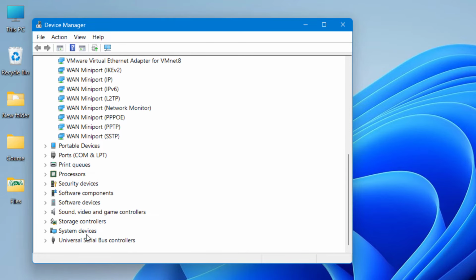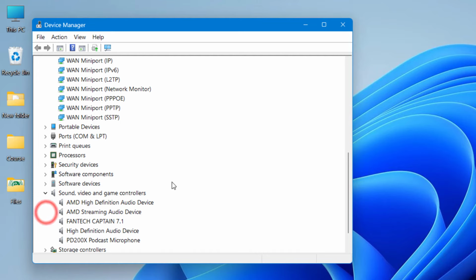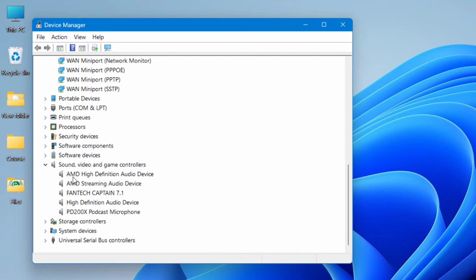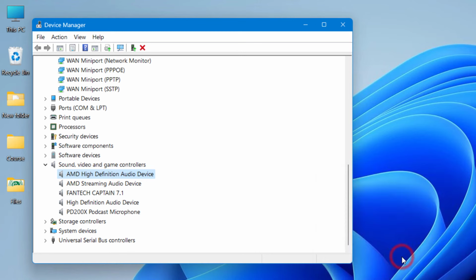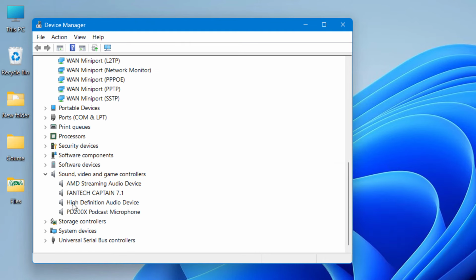Also scroll down and here you can see sound, video and game controllers, and then here you will see high definition audio device. Also do the same thing for this high definition audio device.